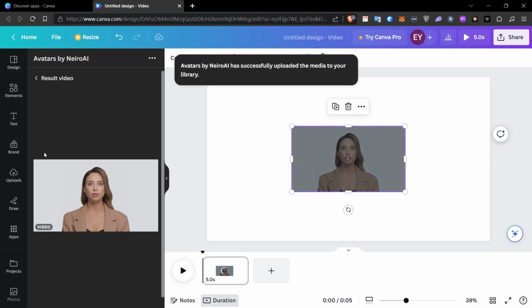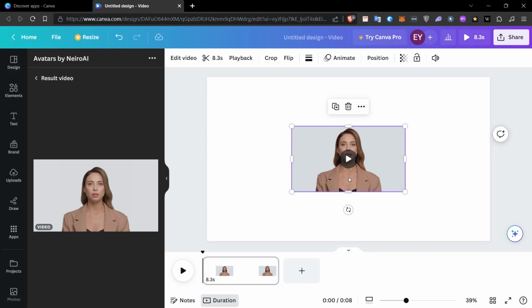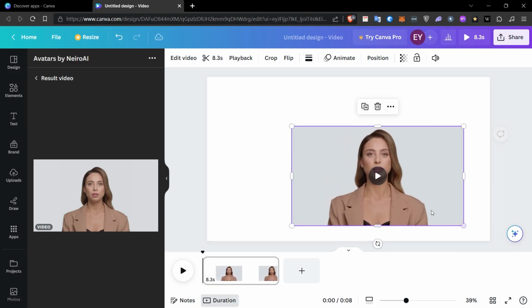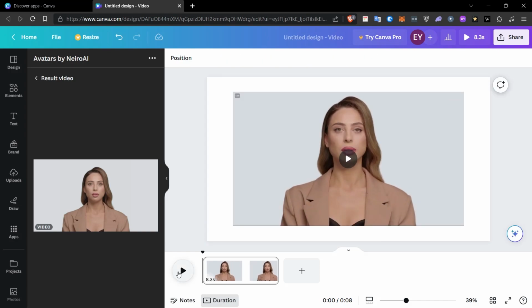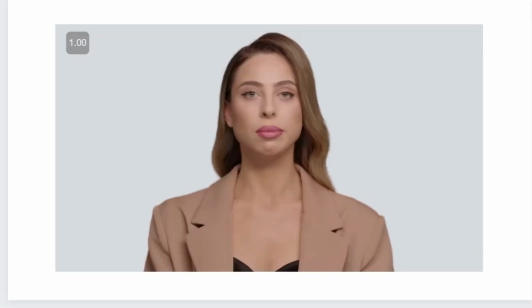It is an 8-second clip that corresponds to the text we input. If the image appears too small, it can be enlarged by clicking on the corners. I play the video to review it and find it satisfactory.